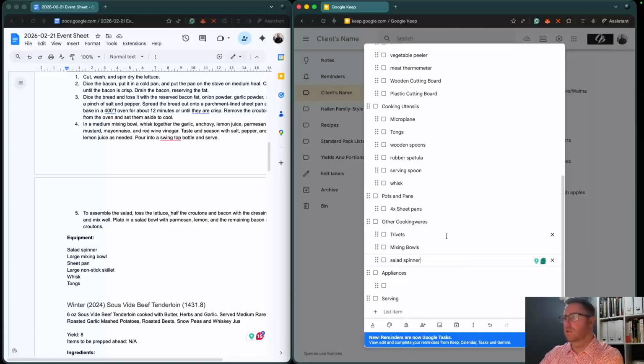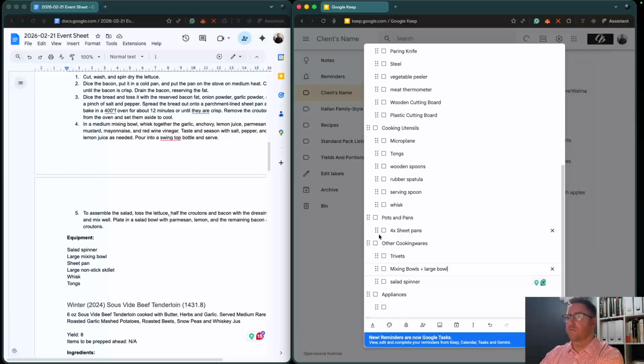I need mixing bowls. I have an extra large mixing bowl, but I don't bring that to every gig, so for the Caesar salad I'll put mixing bowls plus large bowl, so I know to bring the large bowl to mix the salad in. Up here I have 4 sheet pans, so I don't need to put sheet pan. I always bring 4 with me unless I need more. I don't need a large skillet, I'll bring a medium skillet for that.